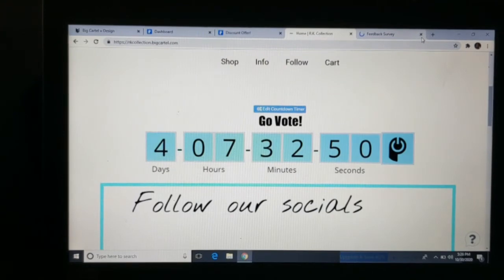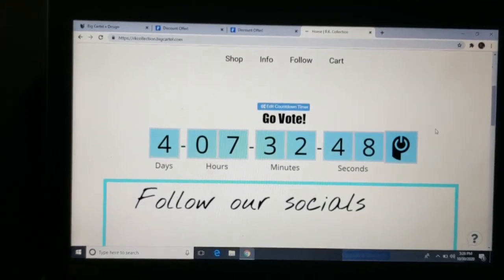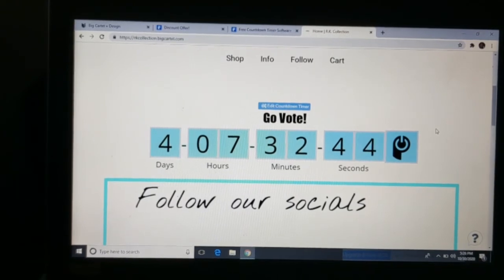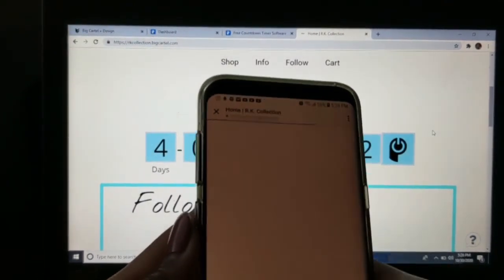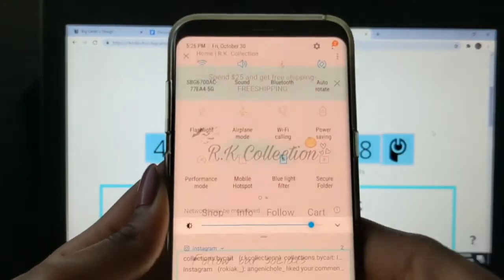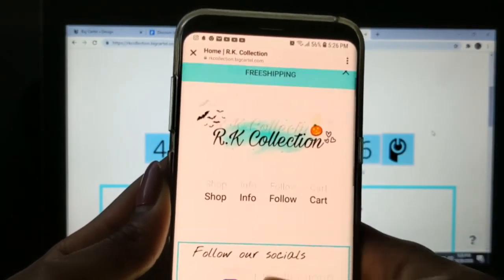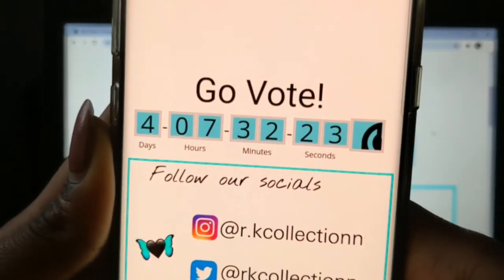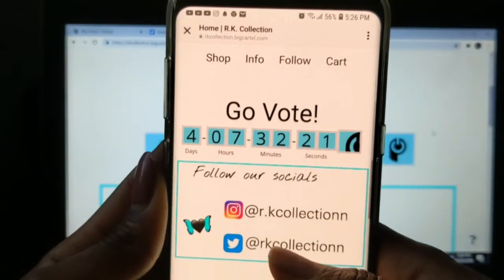Oops, clicked the wrong thing. But yeah, that's about it. It completely changed on my website. I'm gonna go to my phone and it should be there automatically. Let me turn the brightness up. So it should be there. There we go. So that's what it looks like, y'all, on my website.